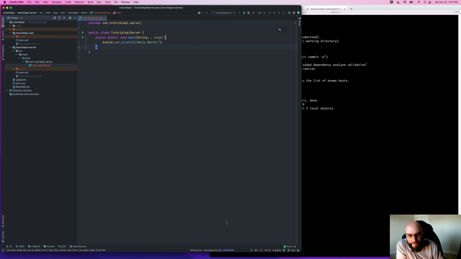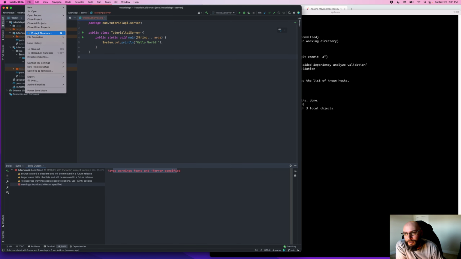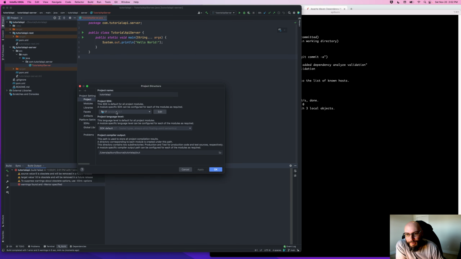So I went ahead and clicked play. It's building. It's complaining about version things because I didn't actually configure IntelliJ for this project. So let me come up here to IntelliJ File, Project Structure. Okay, I do have version 17 here. I have SDK default 17 here.